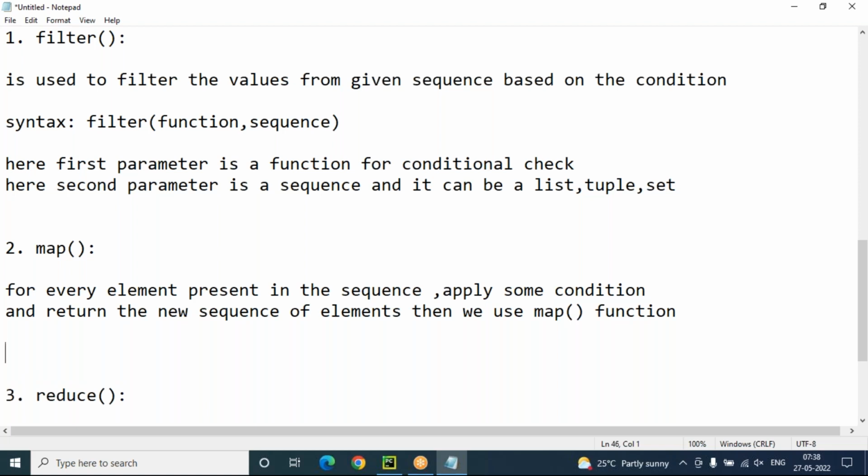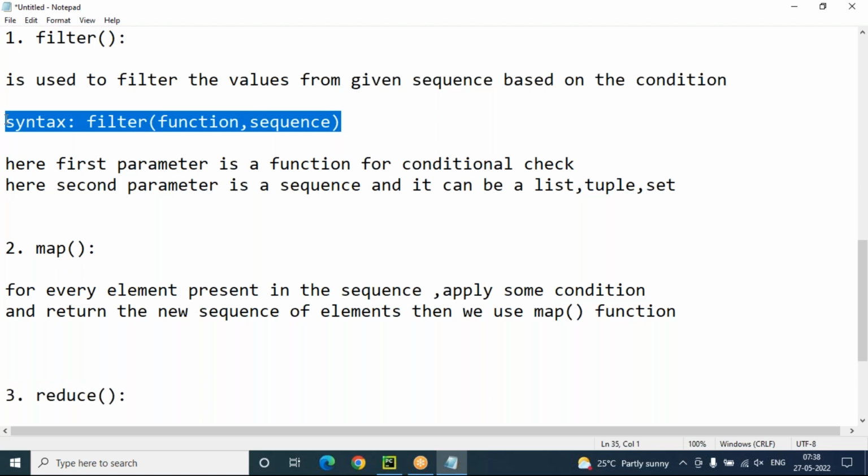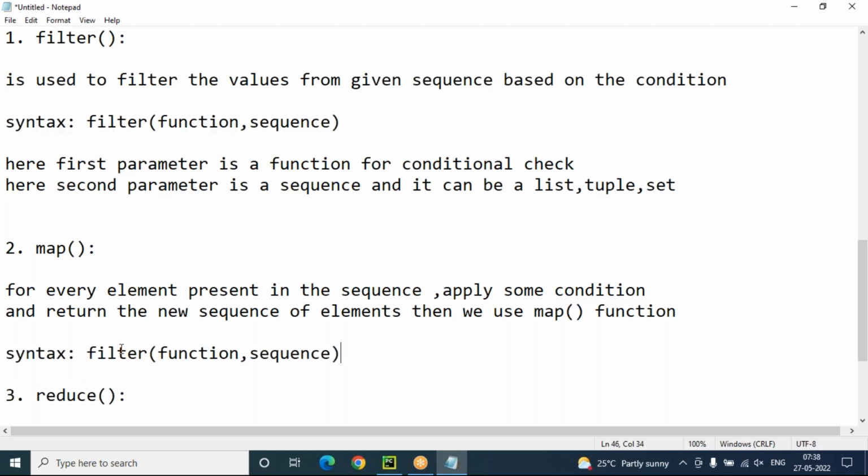The map function syntax is also the same. Instead of filter, I'm going to take map. This function also always expects another function as an argument, so here also we can use lambda expressions. But this map function I will show you both ways, with lambda and without lambda.